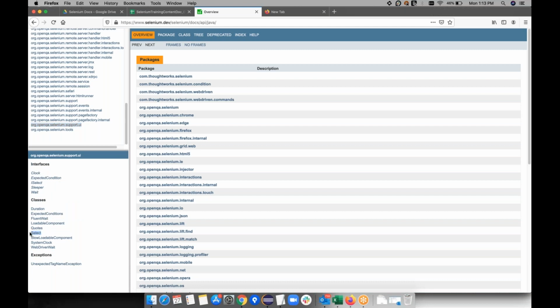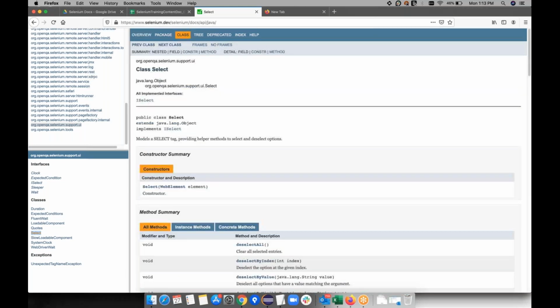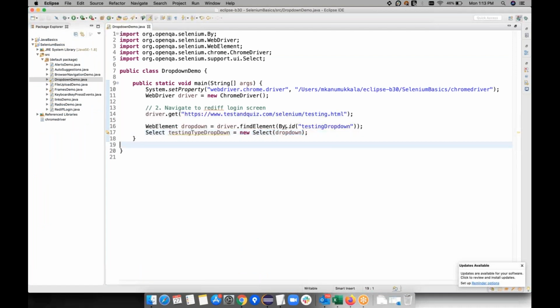This is the one, right? Select is the one. Let me click on Select. We can see that Select is a predefined class present in this package, and we have only one constructor, which accepts a web element. That is the reason the web element, which is nothing but the drop down we have identified, is being passed to the Select class constructor. This is how the constructor usage will be.